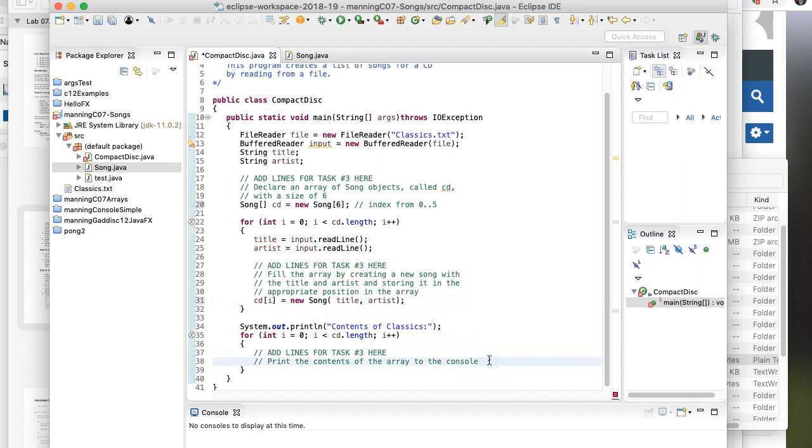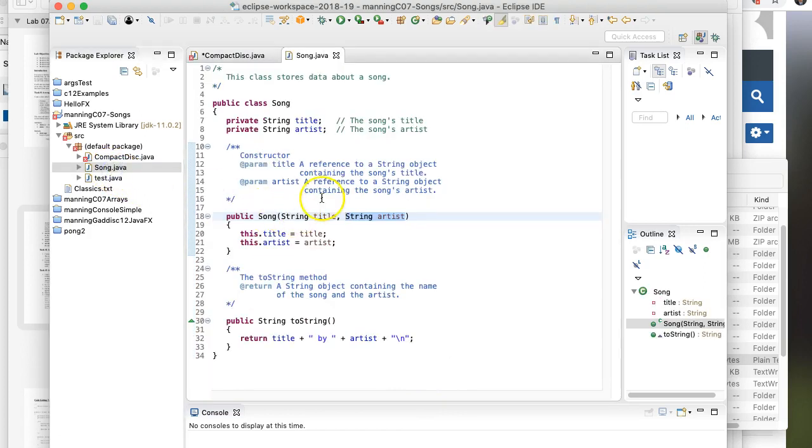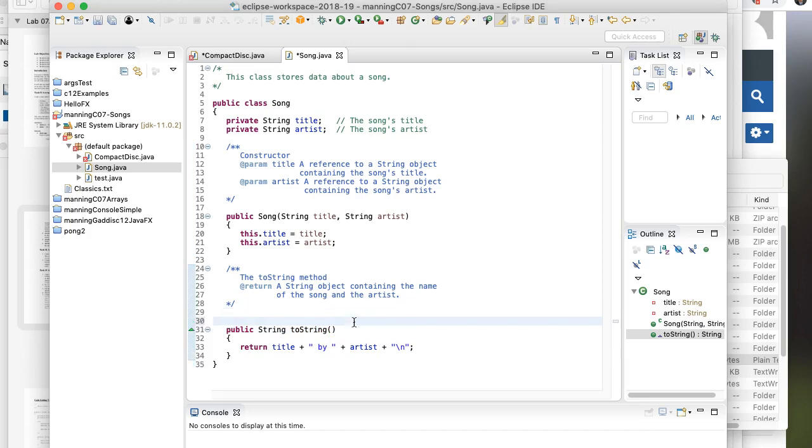Now, to print the contents of the array to the console, I could get the title and artist and figure out a System.out.println that goes here. But let's first see what we have in the song object. Look at that. The song object has a toString method. And any object that is overriding the toString method, here's what I like to do, this is good practice, I like to put an @Override there.